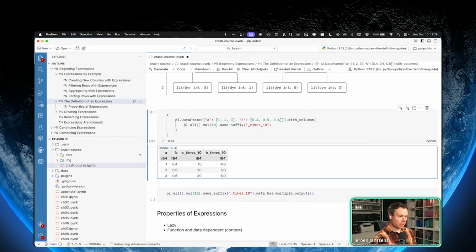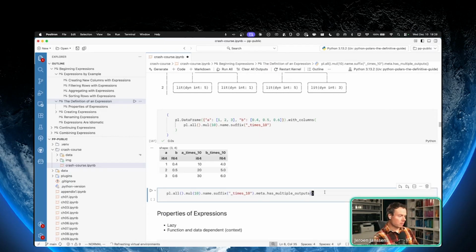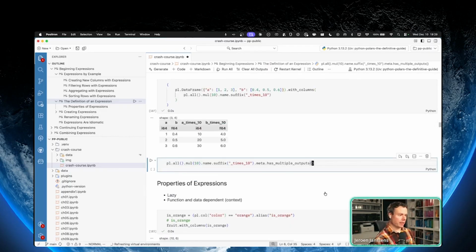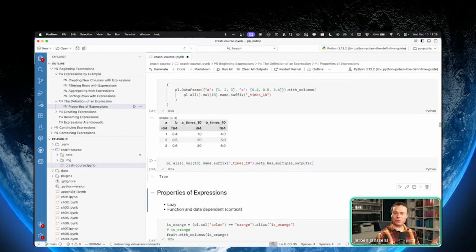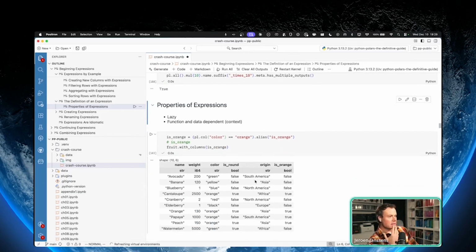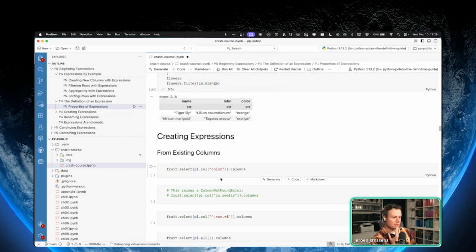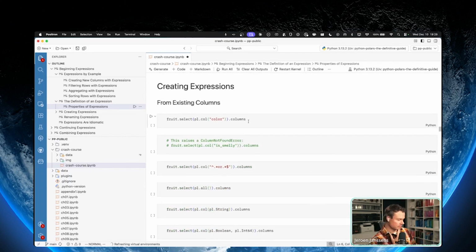And you can check here. Sorry, I misclicked. There's a method meta.has multiple outputs, which gives true when it indeed has multiple outputs, when it will construct multiple series. Okay, yeah, they're lazy and they're function and data dependent. I already covered this.